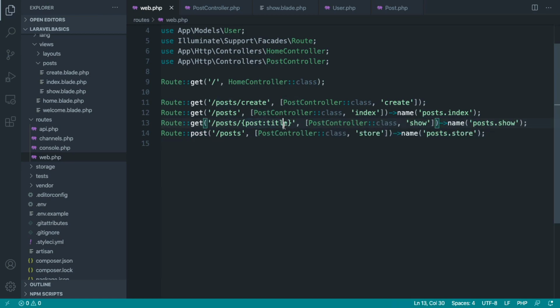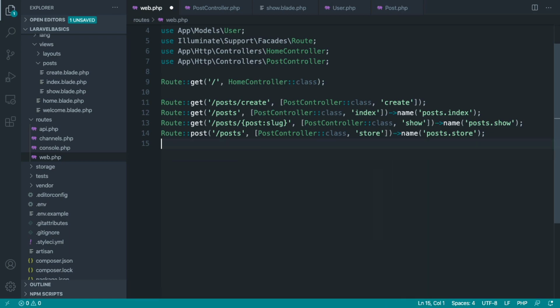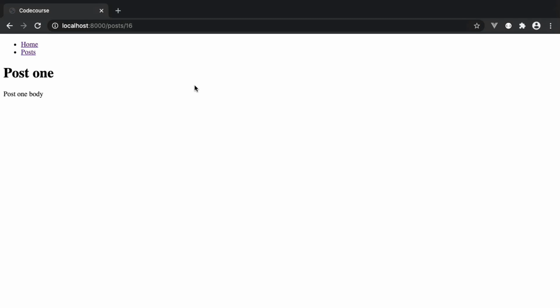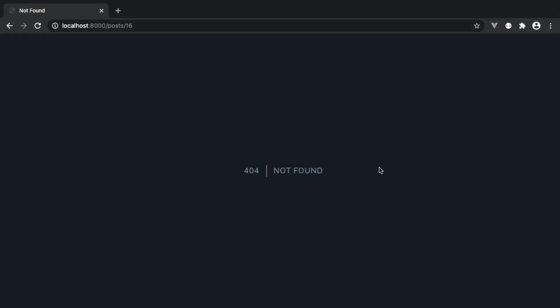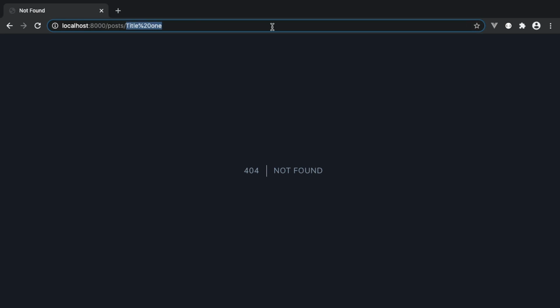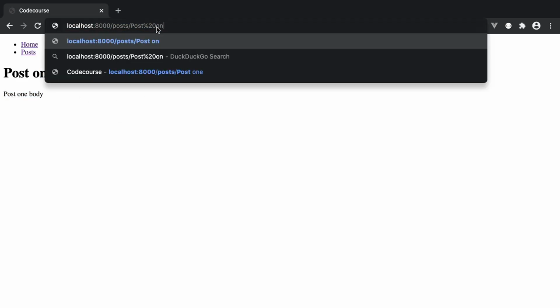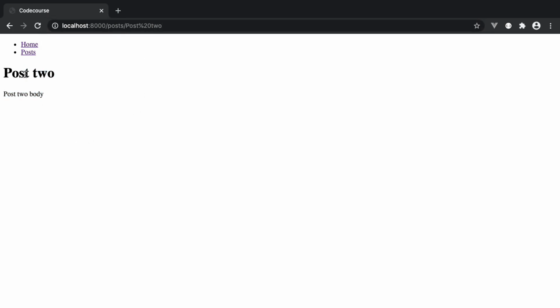Now with a post you'd probably have some kind of slug, so like a slugged version of your title. We're not covering that, but we're going to change this over to title just to demonstrate this. So now if I go ahead and refresh this, we get a 404 not found thrown because it can't find a post with a title of 16. But if we were to type in title 1, or in this case post 1, you can see that's looked up correctly. We can change that to post 2 and that would work in exactly the same way.